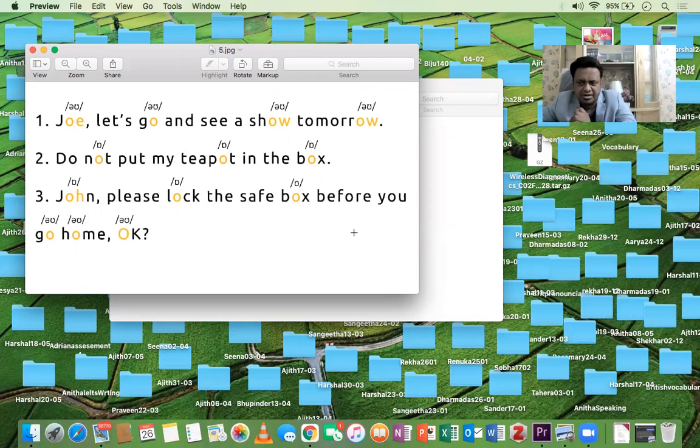And the third one is the mixture of both the long "oh" and short "o" sounds. John, please lock the safe box before you go home, okay? John, please lock the safe box before you go home, okay? So these are two important sounds of British English.